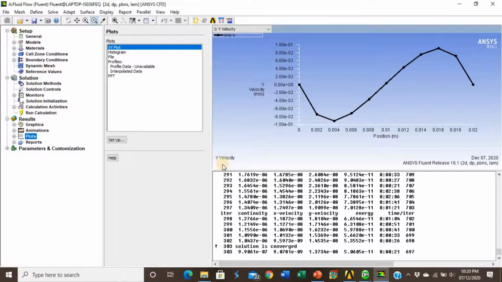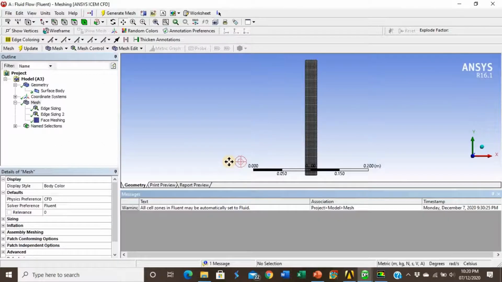Again, coming to the setup interface. Now for generating the profiles for 50 and 100 nodes, each and every setting should be the same. We just have to change the mesh size. So let's move to the mesh generating interface. So now here we are in the mesh interface.